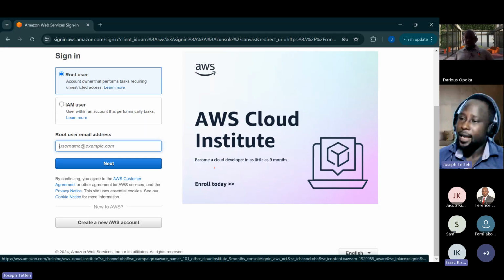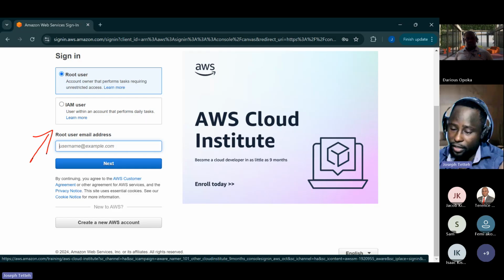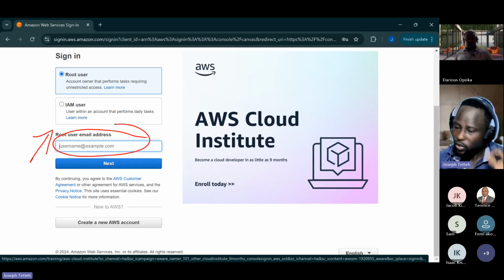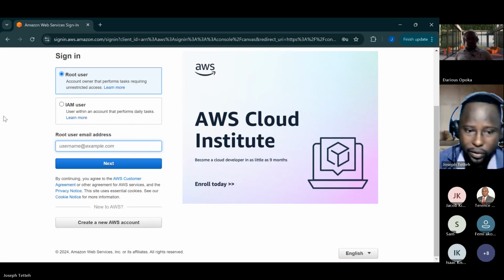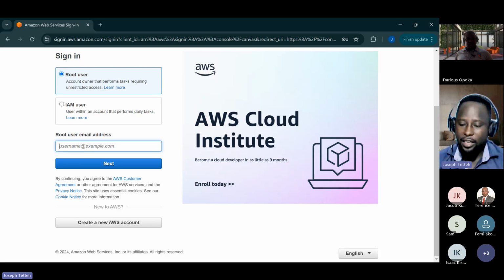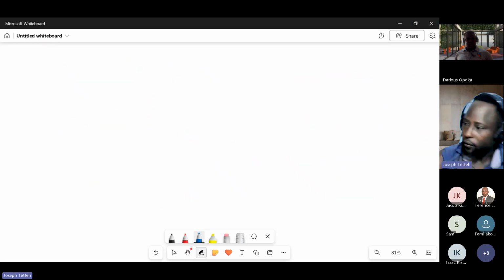The email address that you use in creating the account, we call it the root user's email address. So if you want to use that account to log into AWS, you need to provide that email address and then the password. So note the difference here. There is an IAM user and then there is the root user. The root user is the one that created the account. The IAM user is a third-party user that you've created for your account.